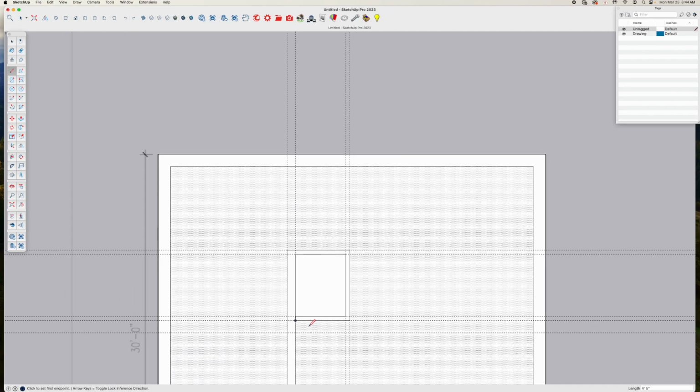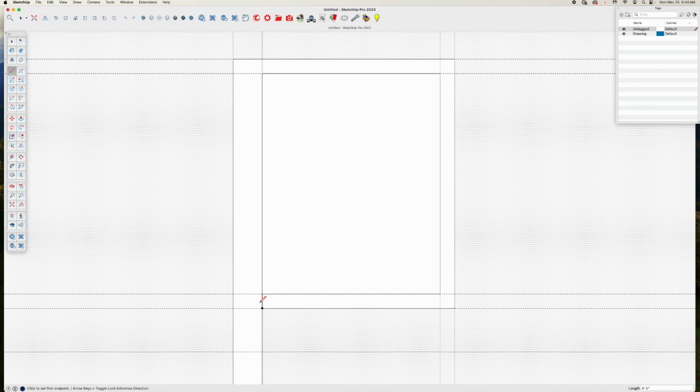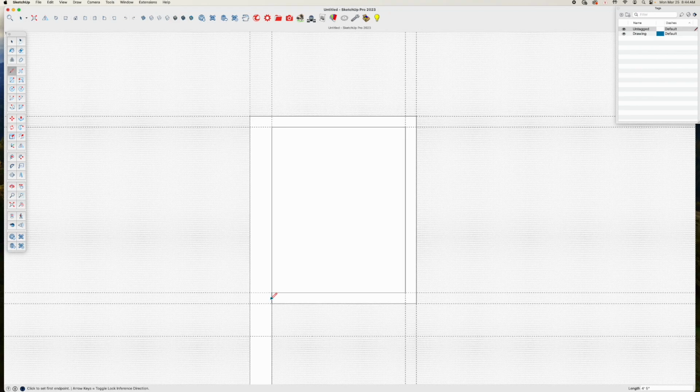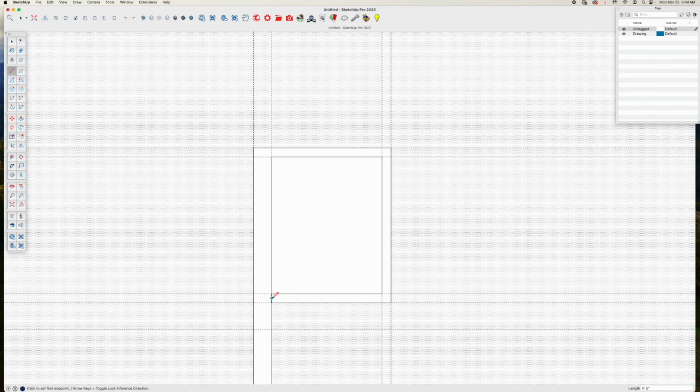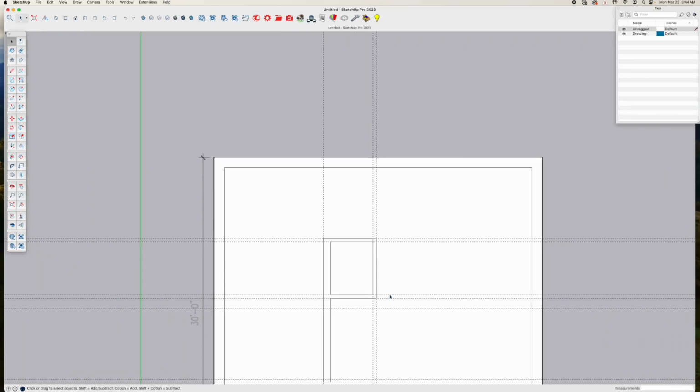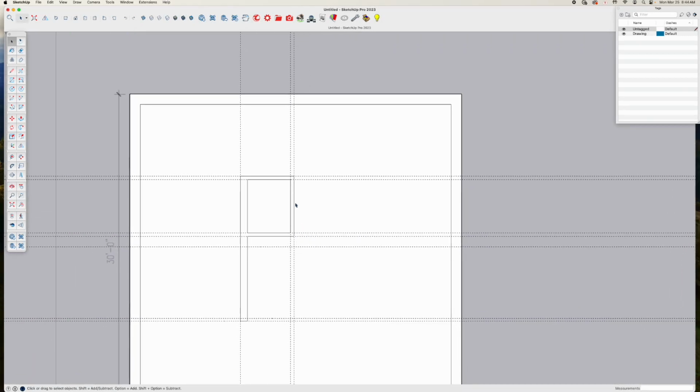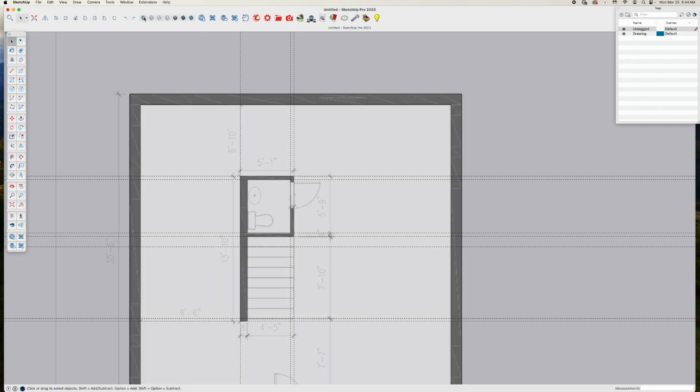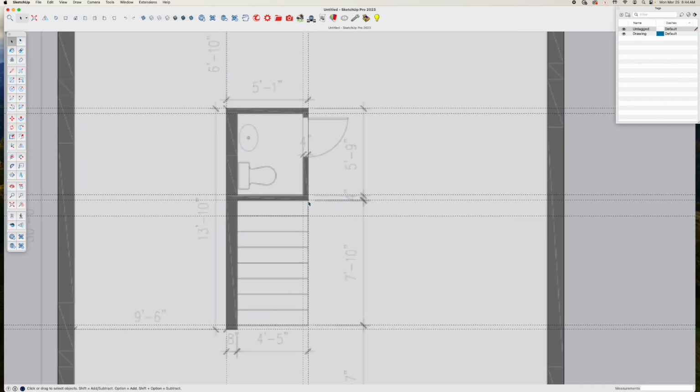Okay, voilà. So now it's okay. That corner here was not completely closed. That's what happened. So now I want to delete that line here because I don't need it anymore. So E for erase, you have the eraser tool that shows up, and then you click on it. Here you go. I need to go back onto my X-ray mode, and then I need to draw that line for the stairs. Okay?